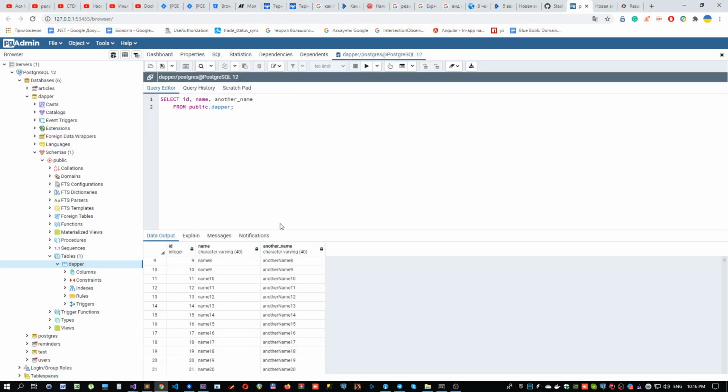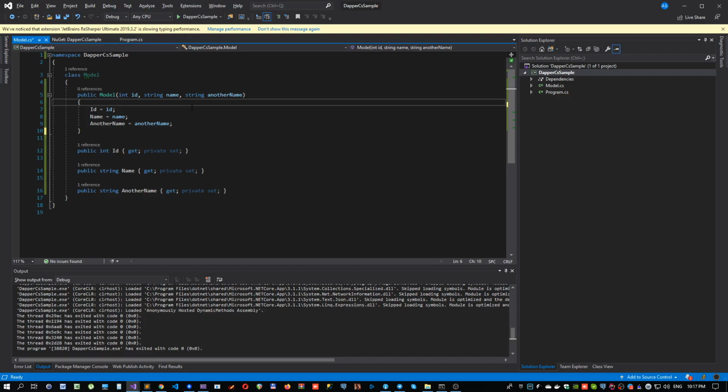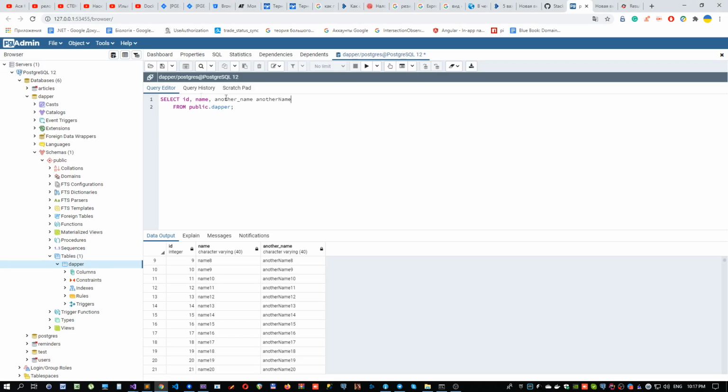Dapper will actually get the parameters by name like that. Here, in that case, it will use just ID, name, and another name with a dash and name. And in this case, another name is not the same as another name like that. The parameters in your constructor are case insensitive. So in that case, it doesn't matter whether it is another name like that or another name like that.